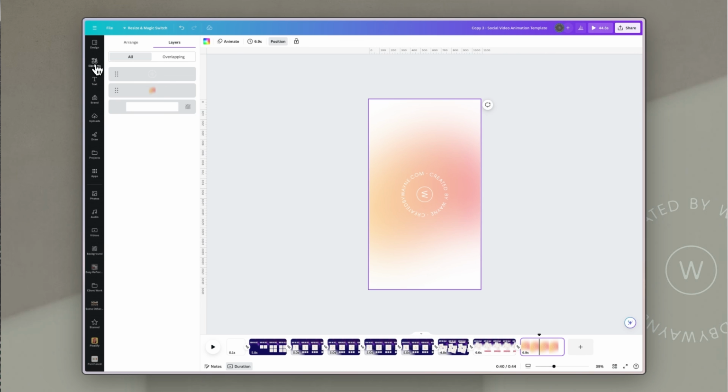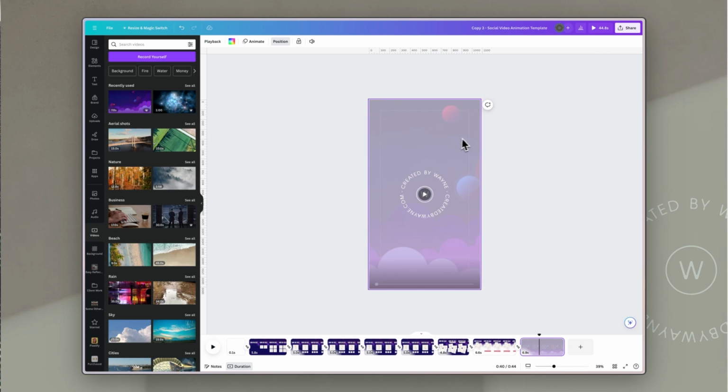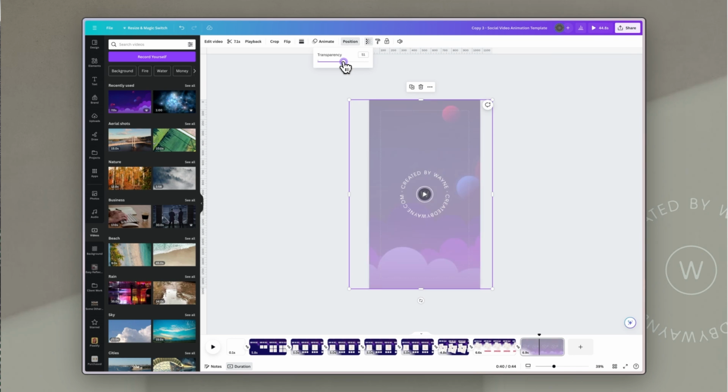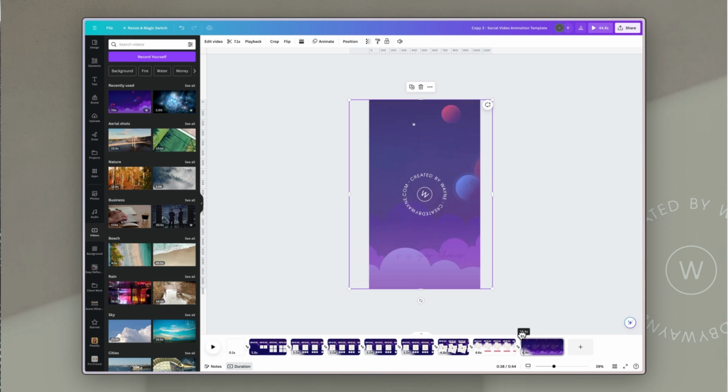For the last slide, I'm going to go back to my videos, and I'm going to use this recently used one, drag it in, and make sure it fits the entire slide. And then I'm going to just check on the transparency to make sure that that is fully opaque, and then that will fill in that final slide.